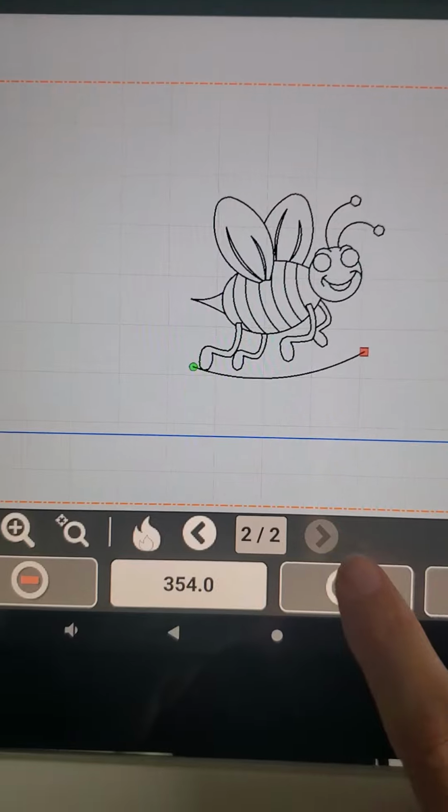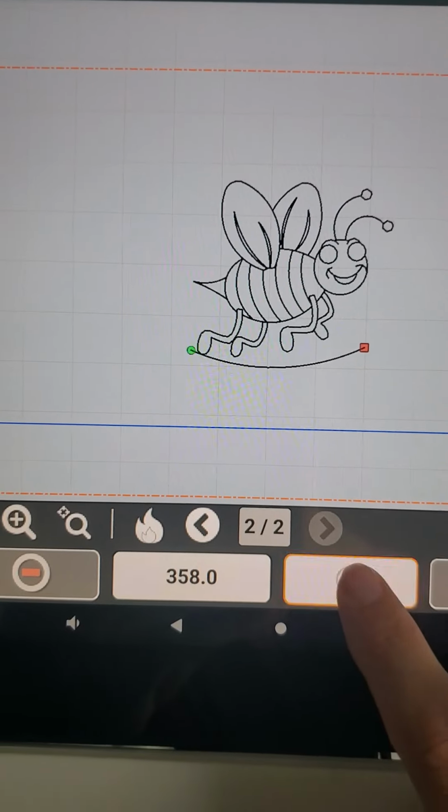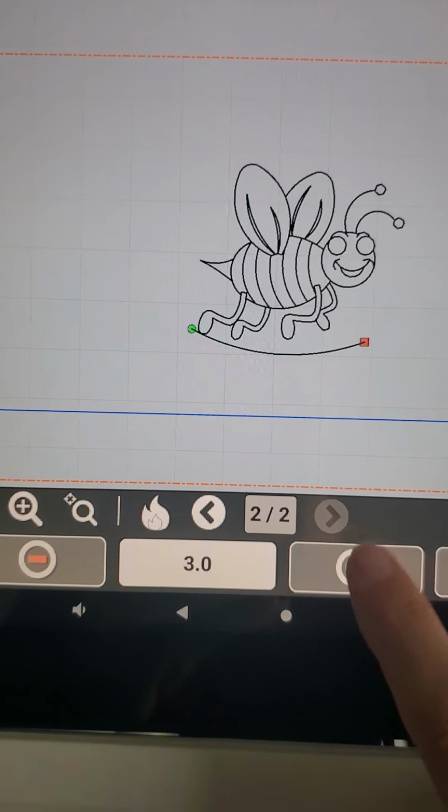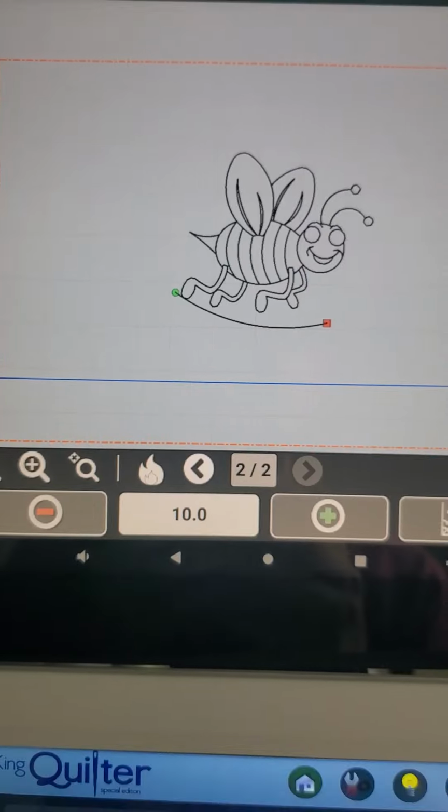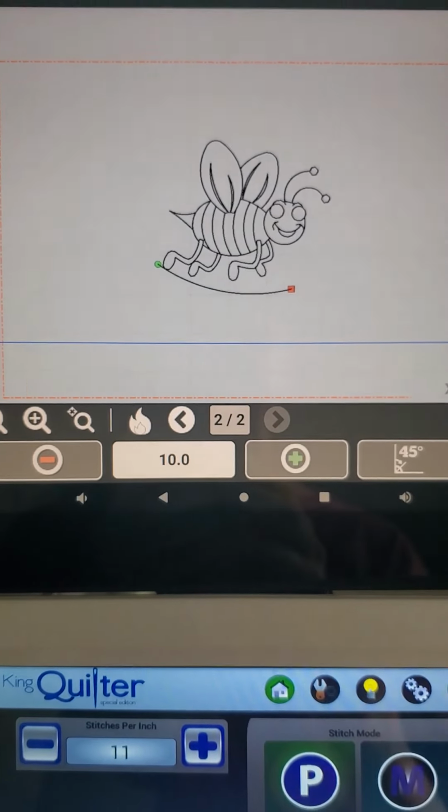This is very helpful when you want to do a little bit of precise positioning with your design and you really want to get it in a specific angle. It's very helpful to use this.